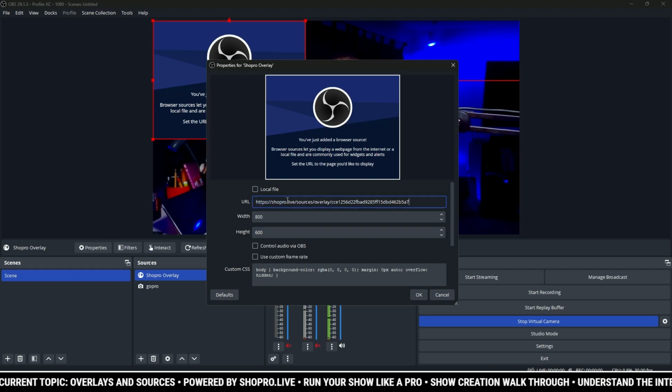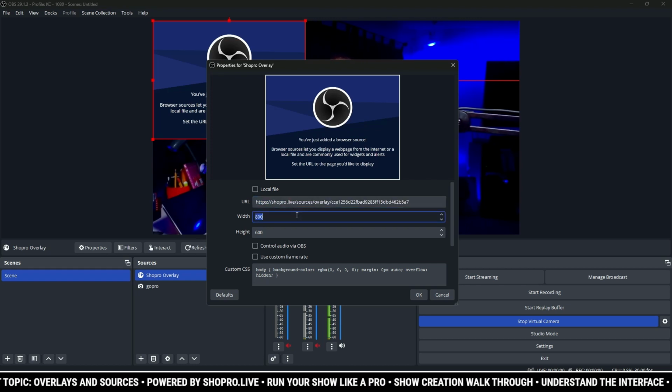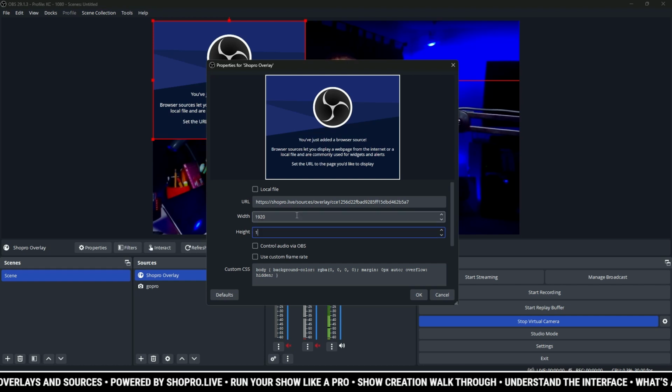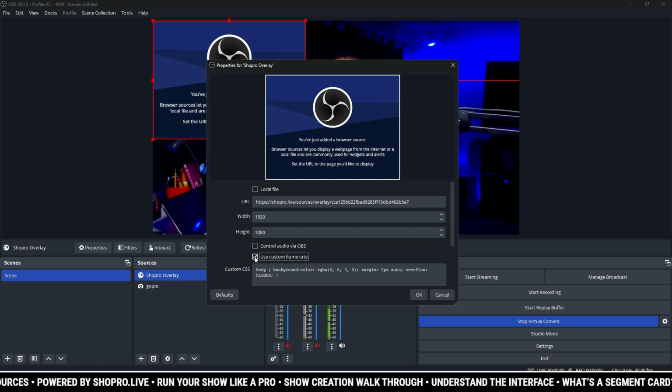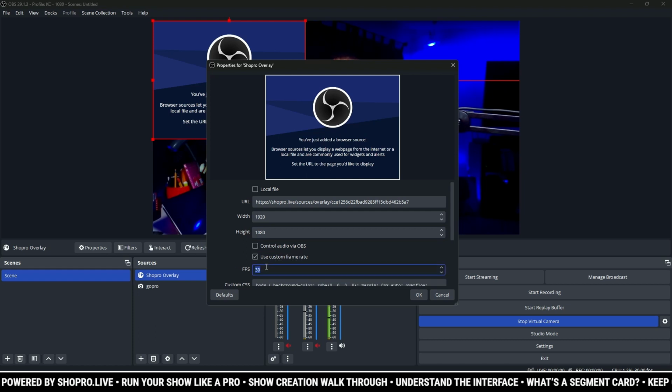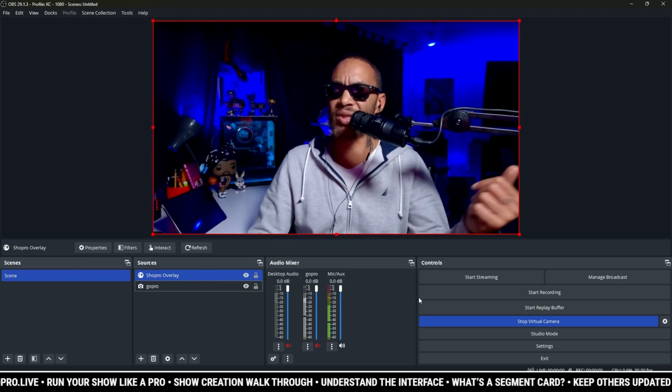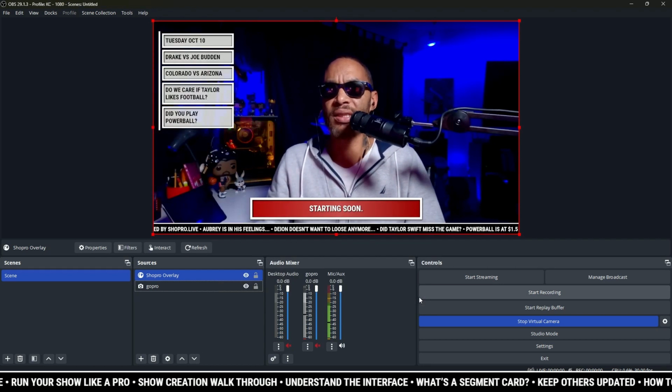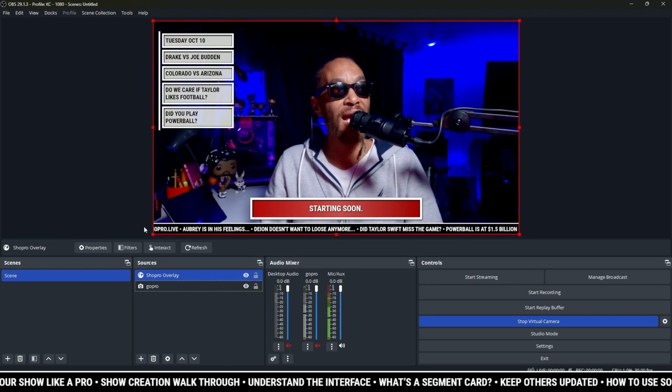I'm going to go in here, I'm going to paste my browser source in here, and then I'm going to change the dimensions to 1920 by 1080, which is kind of like a high def resolution. I'm going to change this to a custom frame rate, and I'm going to set that to 60, so it's kind of smooth.